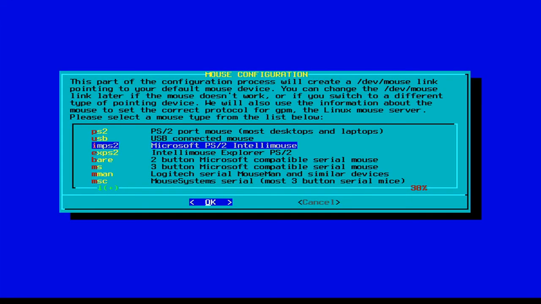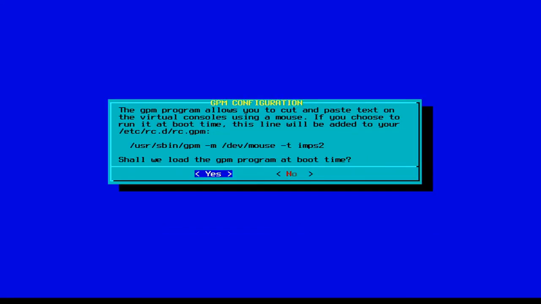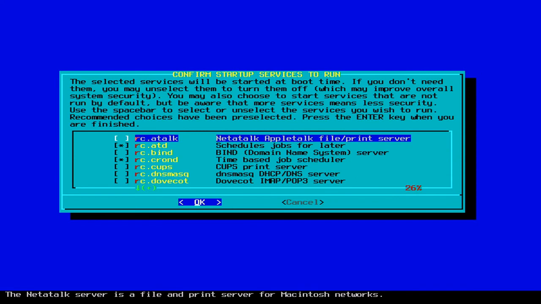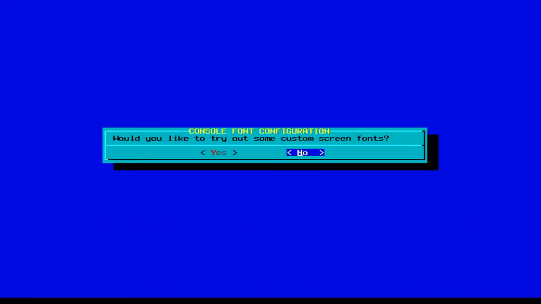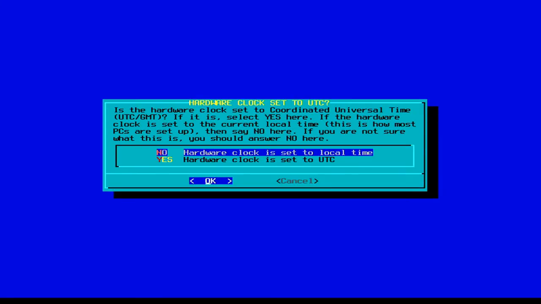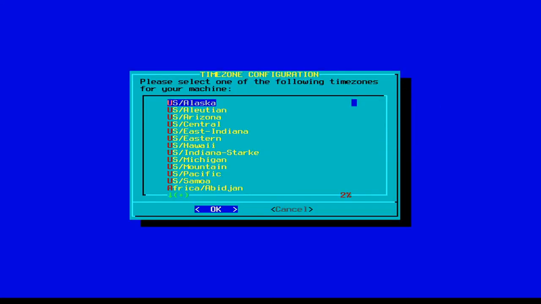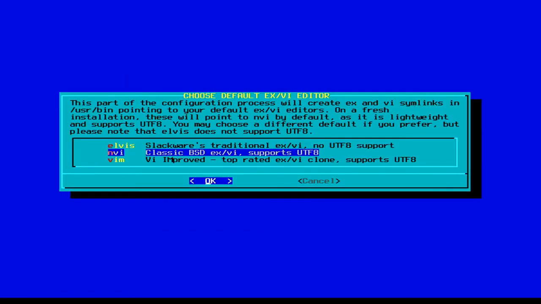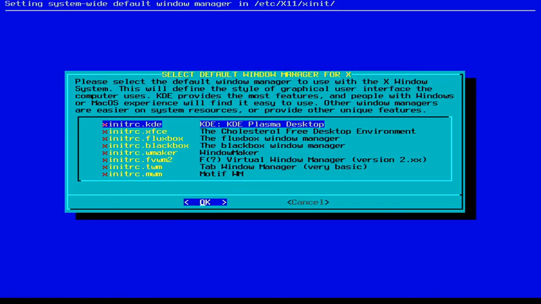All right, and then now here at the mouse, again, you'll probably just want to click whatever it auto highlights. All right, so would you like to try out some custom screen fonts? We'll go ahead and click no. You can if you want, but let's get that out of the way. Again, here, just click what it auto highlights. And then now you're going to want to select your time zone. All right, so now again here, just click whatever it auto highlights.